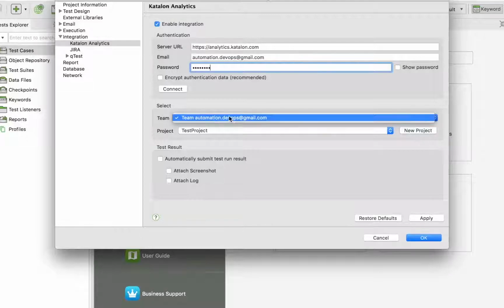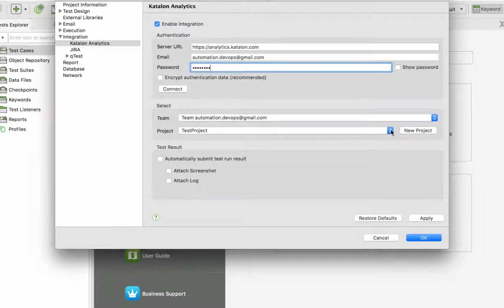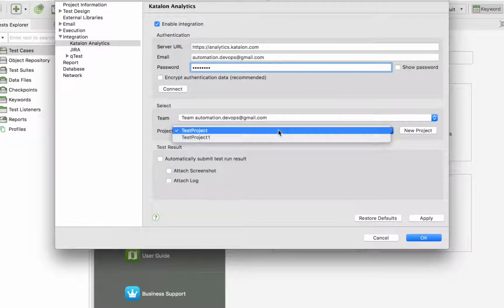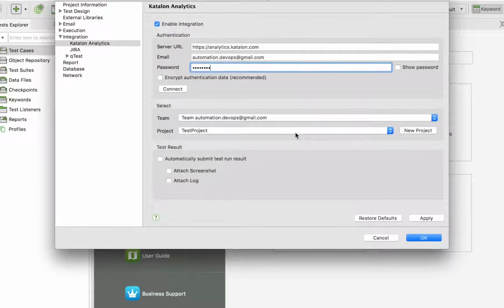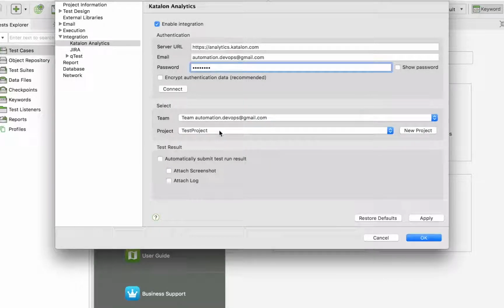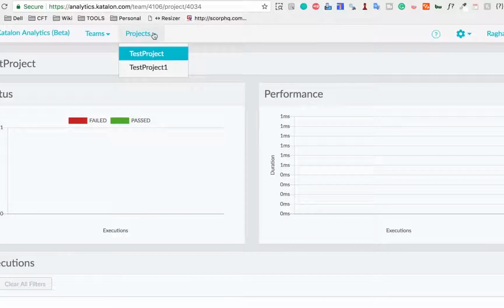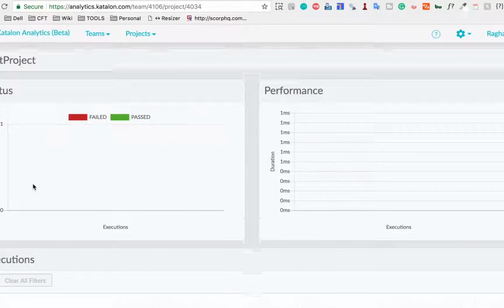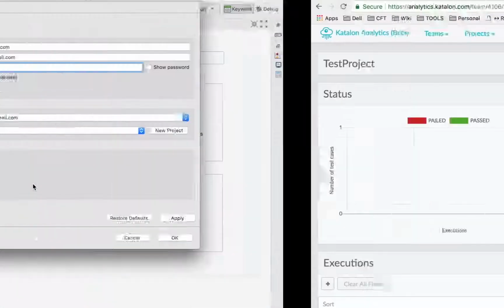As of now, I just have a single team and the projects that you have created on the Katalon Analytics website. In my case, I have two, and whatever project you create, you will get it here. So let me select test project here. You can also create a new project right from here, but in my case, I have already created one, and you can select your already created project from here. And also on Katalon Analytics, I will select test project, and as of now you can see it is empty. We do not have any reports here.